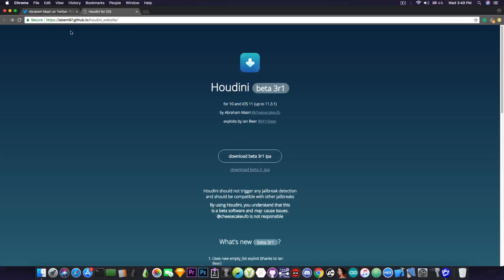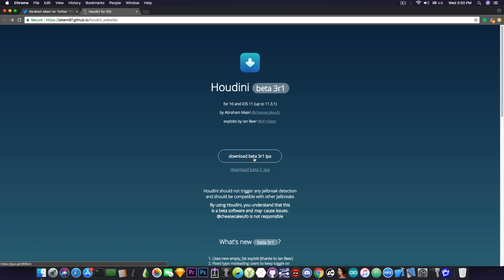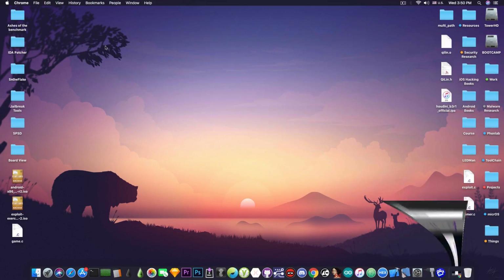Now, Houdini can be found here on the website, the link is in the description down below, and Houdini, although it is not a jailbreak, allows you to customize a lot of your device. So I'm going to show you how to install it. You have to press download in here, you're going to get the IPA, and you're going to sign it with Cydia Impactor, and as I said, it doesn't require any developer account. So we're going to go ahead and do that.